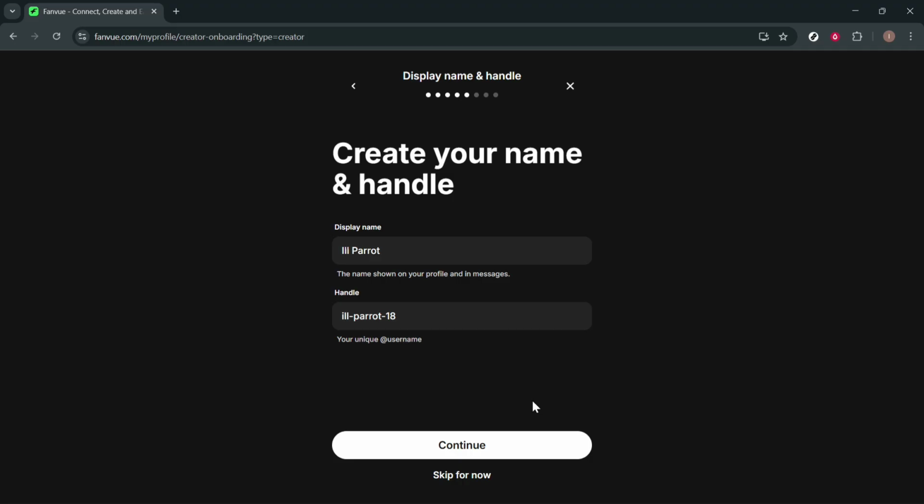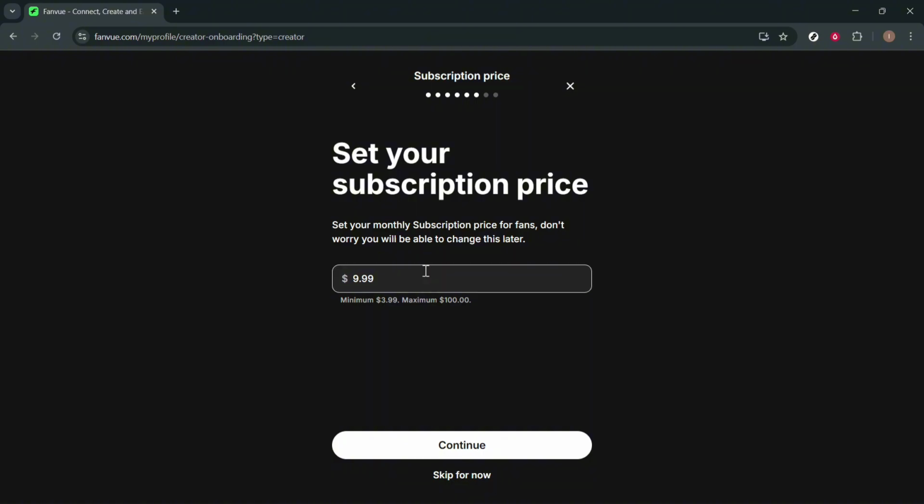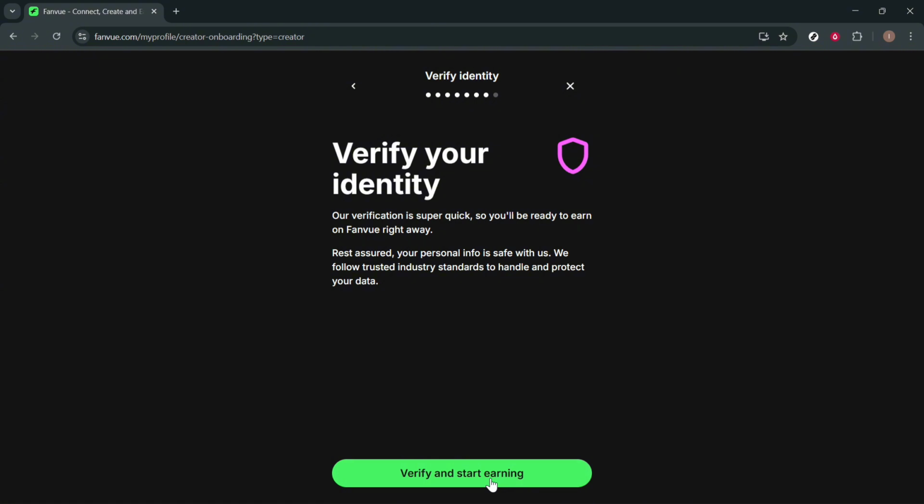And then in here, you need to create your name and handle. You can also skip this part. You can also set your subscription price. So set your monthly subscription price for fans. Don't worry, you will be able to change this later. So you can also skip this if you prefer.